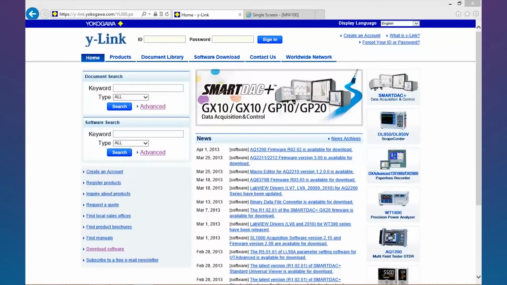Hi there, this is Andrew Brody with Yokogawa, and today I'd like to talk to you about Yokogawa's MW100 Data Acquisition Viewer software. The viewer software is used to look at MW100 data files.